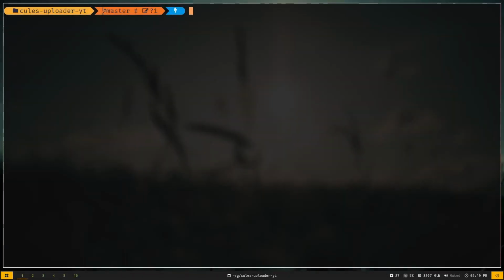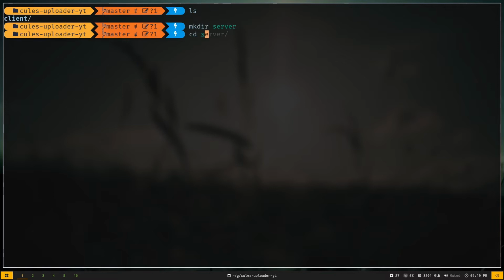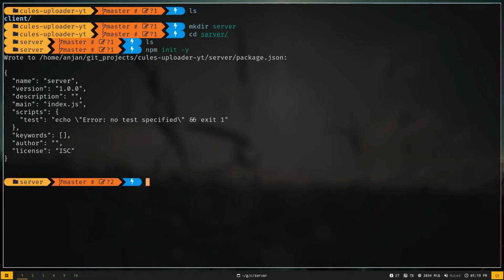Alright, so first of all, we're going to create another directory inside our root directory, mkdir. I will call it server. So let's cd into the server. Let's initialize the package.json file. So npm init -y. And now we have the package.json.